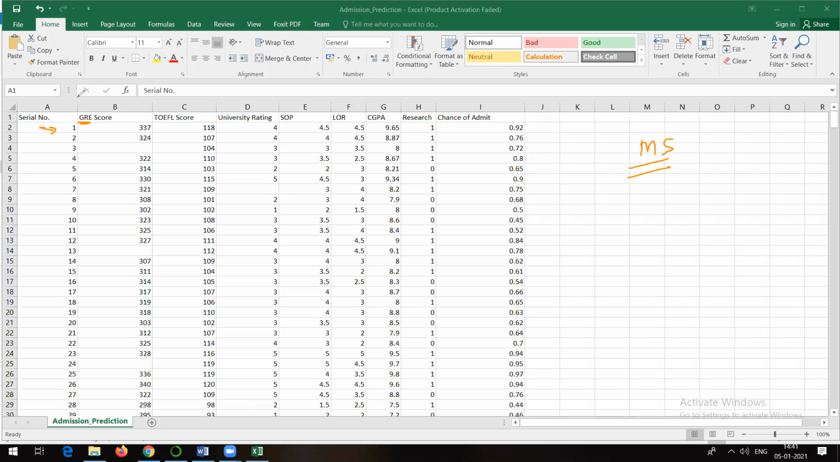Generally, the GRE is out of 340, and out of 340, the first student has got 337 marks. TOEFL is another exam which is considered whenever a student wants to take admission in a foreign university. The TOEFL score is out of 120 marks, and the first student has got 118 marks in the TOEFL exam.